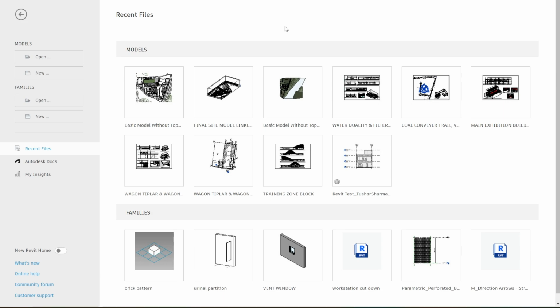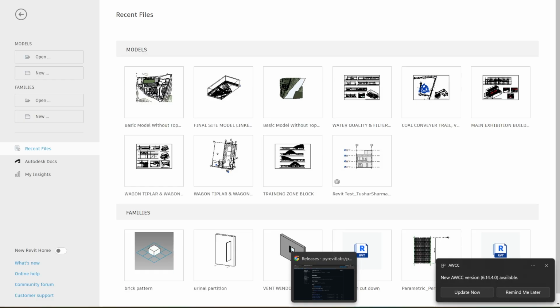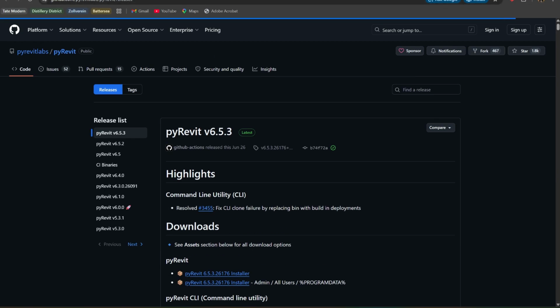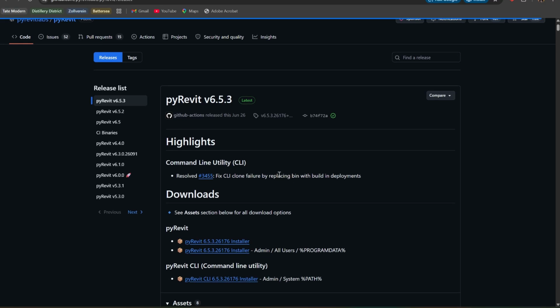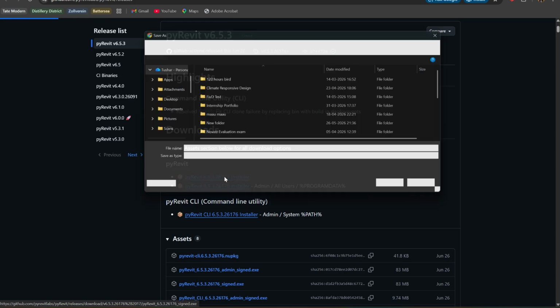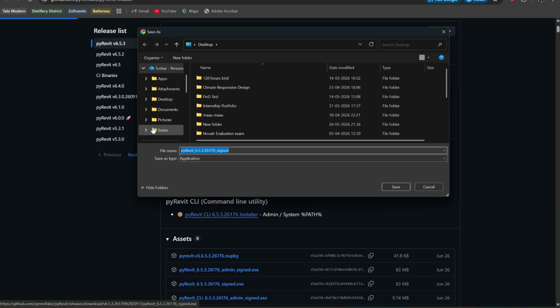So today we are going to learn how we can make our custom hatch patterns inside of Revit. To make this very simple, I'll also show you how we can install pyRevit, which we are going to use to make these custom hatch patterns, and it's very simple. I'll just mention the link of this website in my video description, and we can just click on this installer when we open the website.